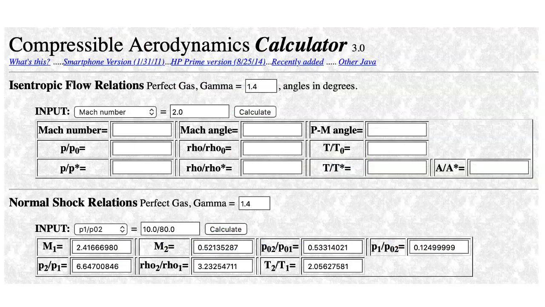Alternatively, we can use the compressible aerodynamics calculator. For this case, we go to the normal shock relation section and make sure the specific heat ratio is 1.4. Then we select P1 over P02 from the input pull-down menu, where the calculator is using 1 and 2 instead of X and Y for before and after the shock, respectively. Then input 10 divided by 80 in the window and click the Calculate button to evaluate the ratio, display the Mach numbers, and display all the property ratios.